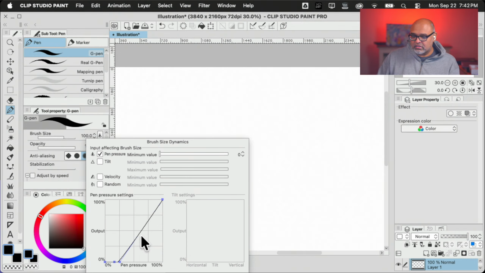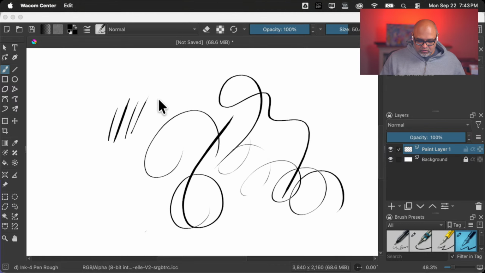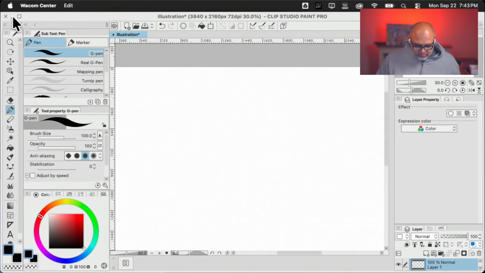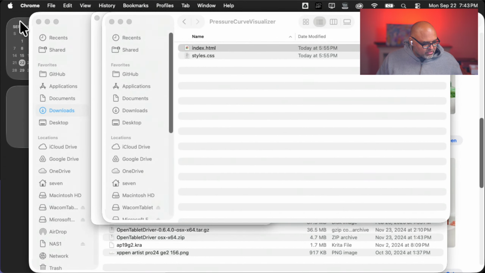Let's try the opposite. Oh, sorry. I'm going to show you the other way this is done. So for that, I need to get into the Wacom Center. Where is it? Okay, I have it somewhere. Let me move this out of the way. And this out of the way. And this out of the way. Where's Wacom Center? Okay, I don't know why it's not showing up here.